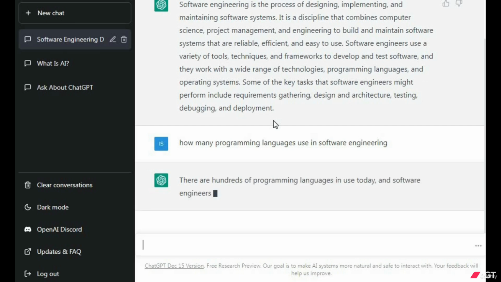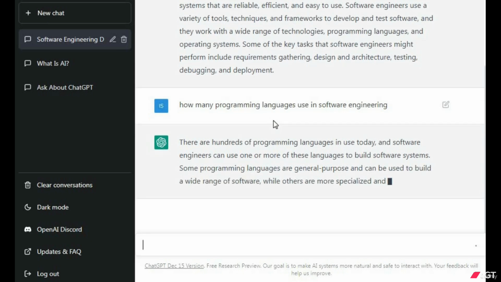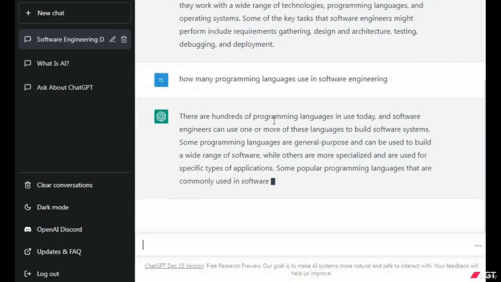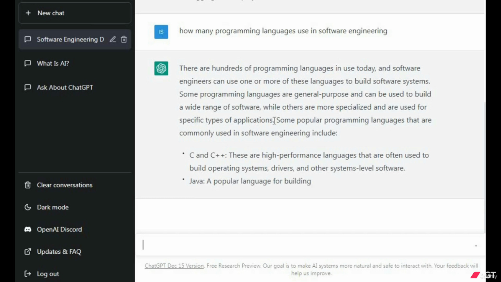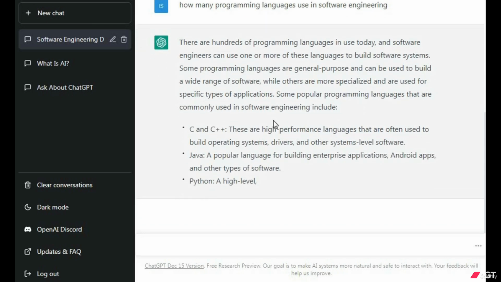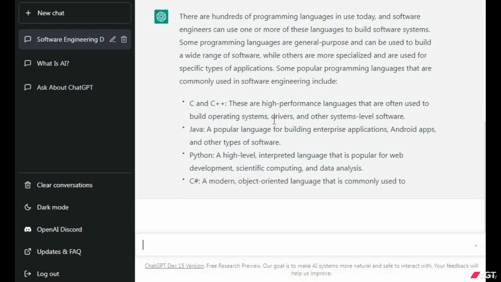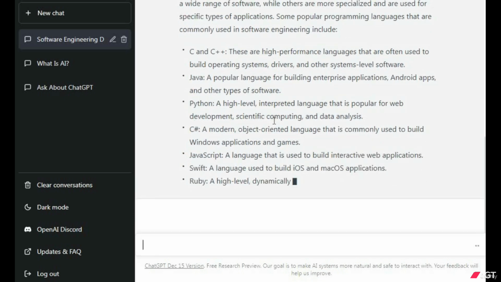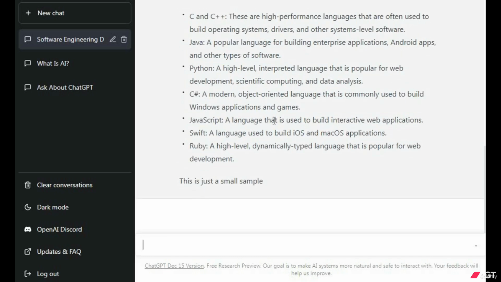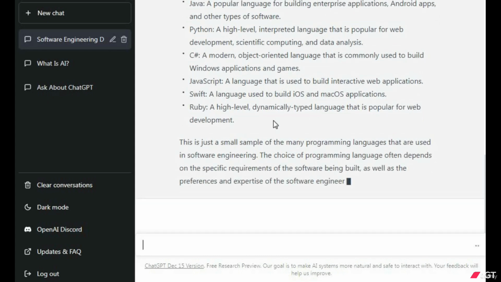How many programming languages are used in software engineering? There are hundreds of programming languages used today, and in software engineering you use one or more. These languages build software systems: C, C++, Java, Python, C Sharp, JavaScript, Swift, Ruby. These are used by software engineers.